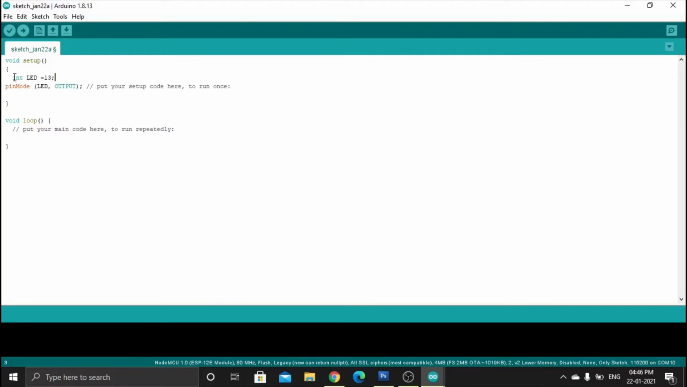So this is how we are assigning a pin. At the same time, we are going to assign what this pin is going to do. Is it going to do output or input? Okay.